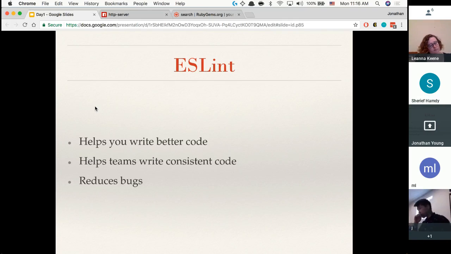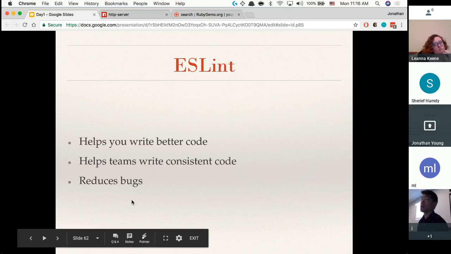ESLint in general helps you write better code, helps your team write consistent code, because it's kind of like, oh, if Janet is coming from ES4 and we're writing in ES7, all of her stuff is outdated. Because she has ESLint, this is automatically going to go through and check all of her code. Hey, Janet, you're not supposed to be using var, you're supposed to be using let or const or something like that. And in general, it's just going to reduce the number of bugs that you do have.